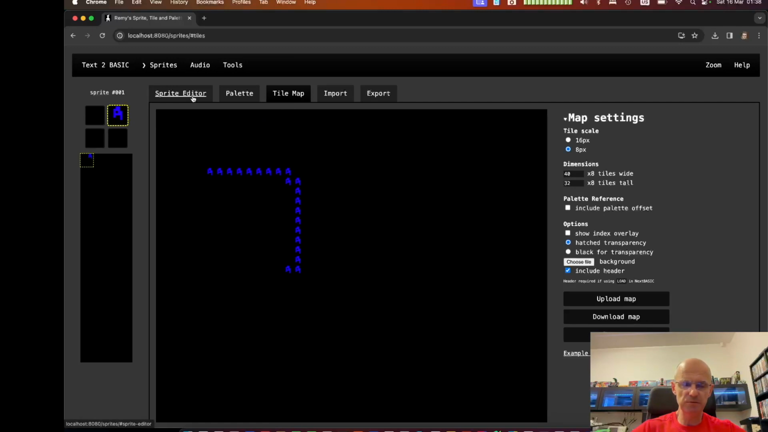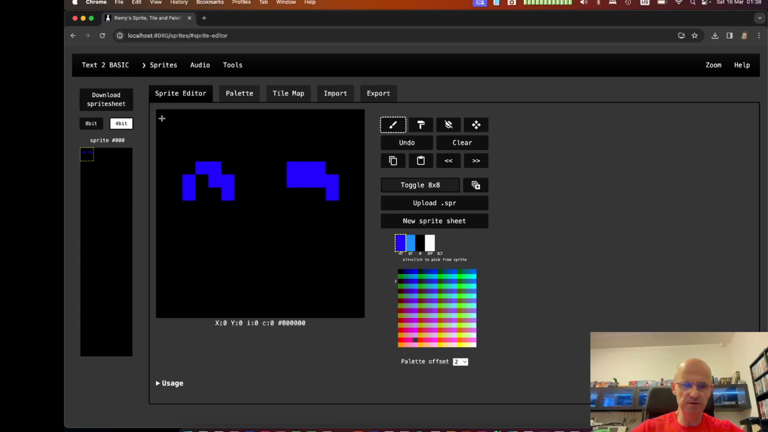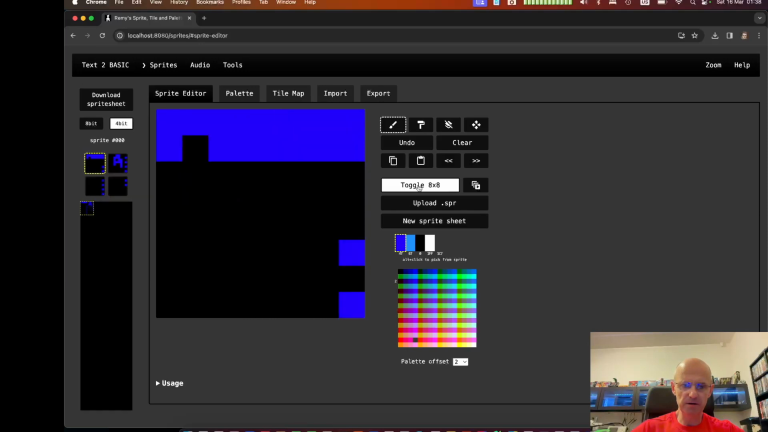But first, let's start with the sprite editor. We are going to use sprite editor to generate tiles, and then we will place those tiles on the tile map. In order to generate tiles, we have to toggle 8 by 8 and 4-bit mode. Sprites are usually 16 by 16 pixels, right? Tiles, however, are 8 by 8 pixels. So what we're technically doing is taking the whole sprite and dividing it into 4 smaller structures.